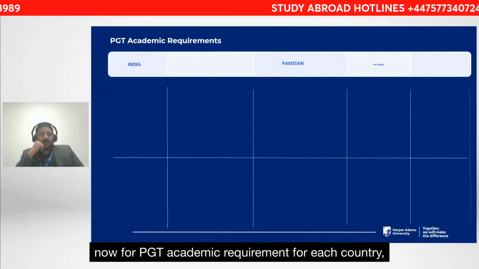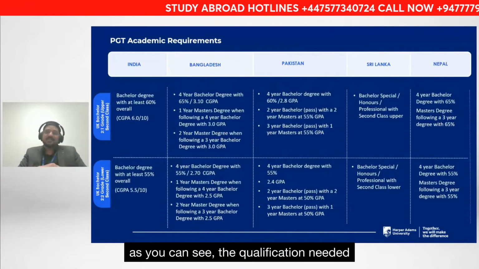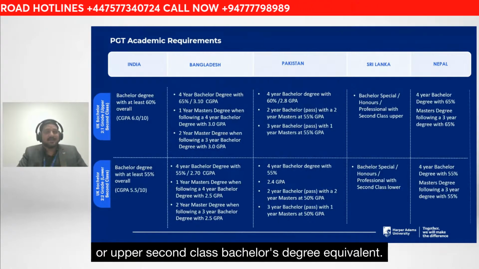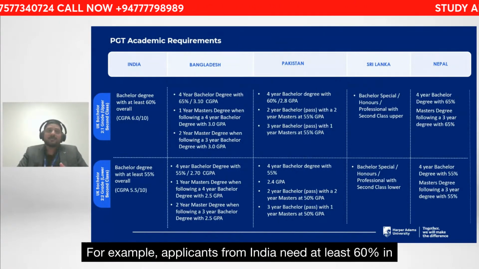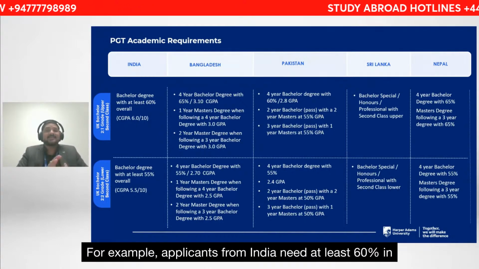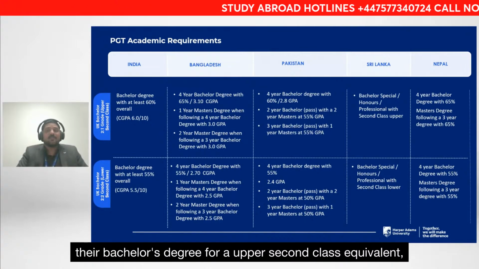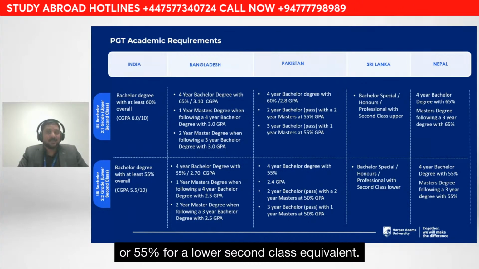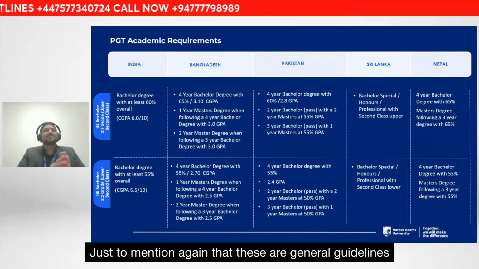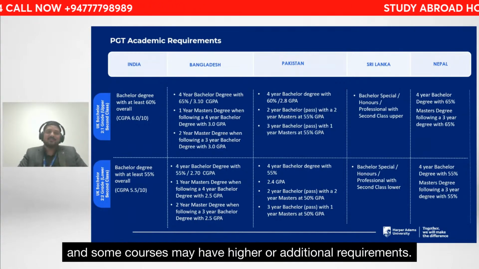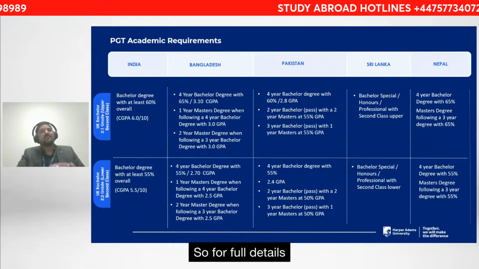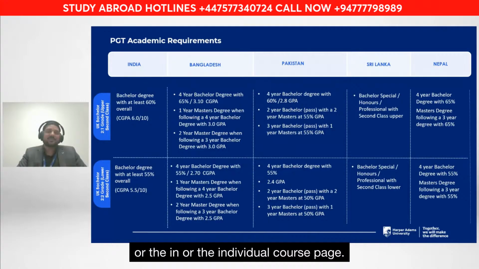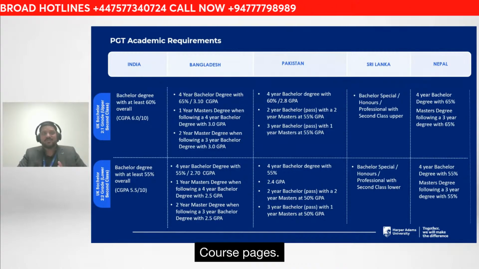Now for the PGT academic requirements. For each country, as you can see, the qualification needed is to meet either a UK lower second class or upper second class bachelor's degree equivalent. For example, applicants from India need at least 60% in their bachelor's degree for an upper second class equivalent, or 55% for a lower second class equivalent. Just to mention again that these are general guidelines and some courses may have higher or additional requirements. So for full details and for any other countries, please check our website or the individual course pages.